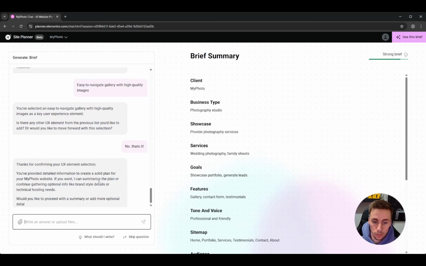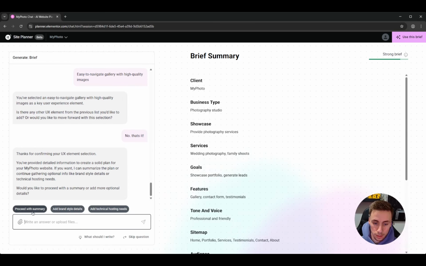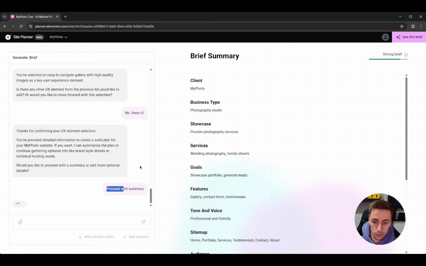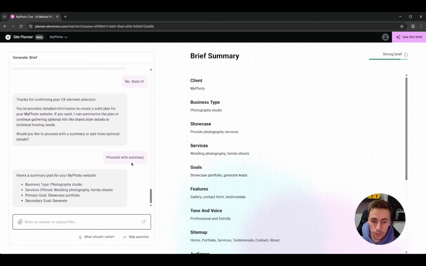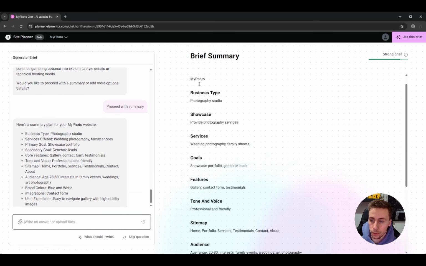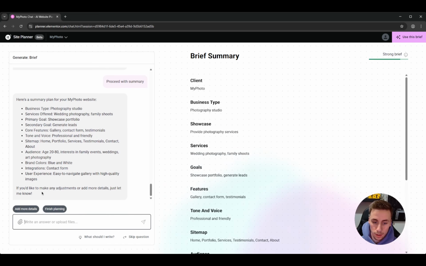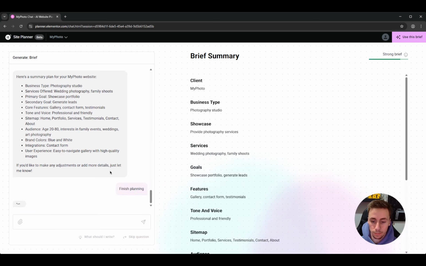If you want, I can summarize the plan. Yes, I want to proceed with the summary. Let's see what we get. So here it is. We get the summary, which is also on the right here, as you can see. And I want to finish the planning for now.